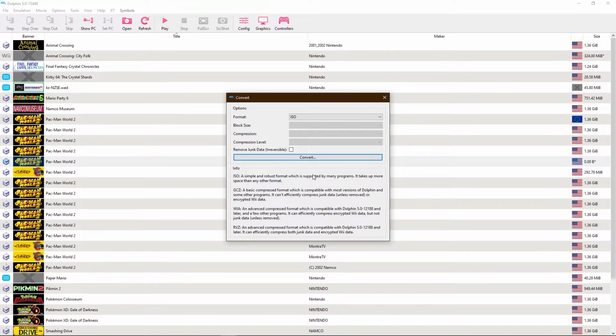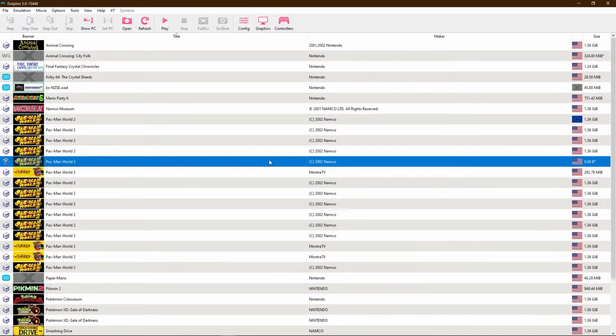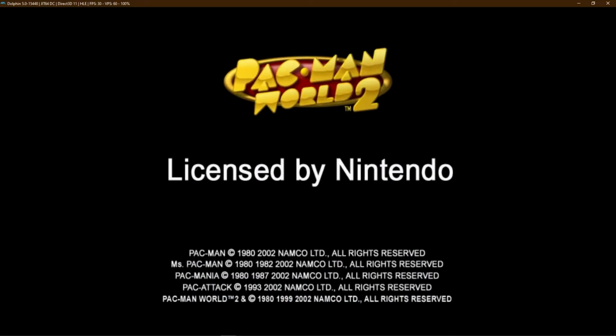I'm not going to because it's kind of redundant for me to do it, but if you want to be able to have an ISO of your randomizer, that's how you do it. If you did not make an ISO, look for the one that says 0.00b with the star next to it. And then, as you can see, it launches like normal.